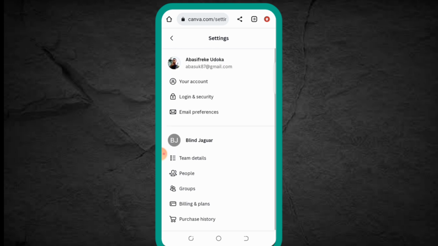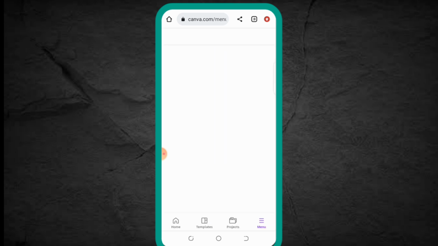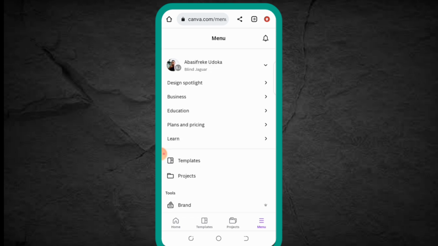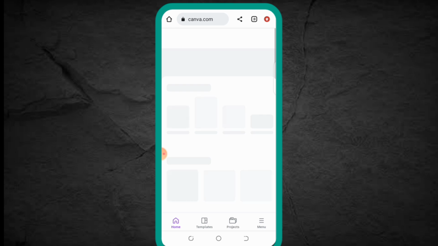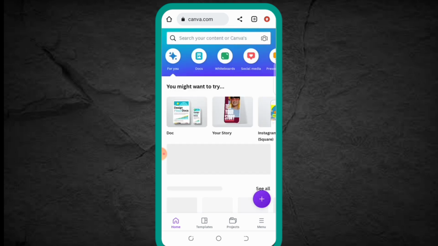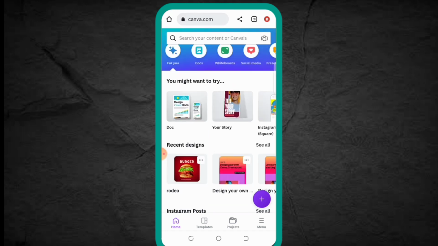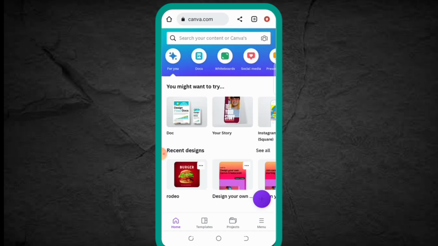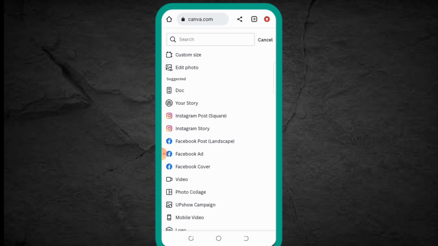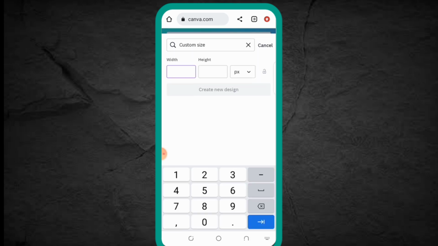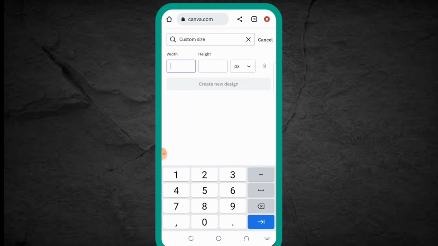Okay, so let's go back to home. Now let's click on this plus icon and edit a simple flyer, right? So I'm going to click on custom. In custom, I'm going to input my own size.